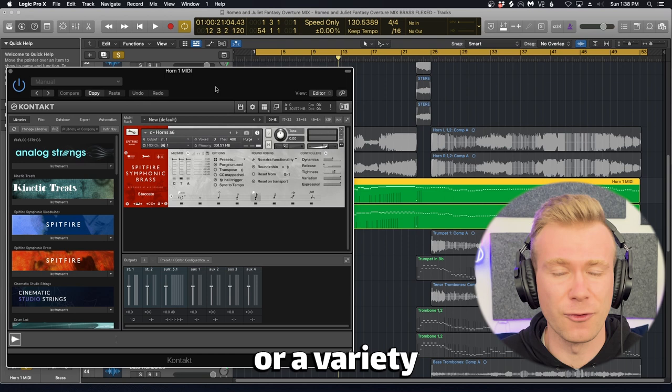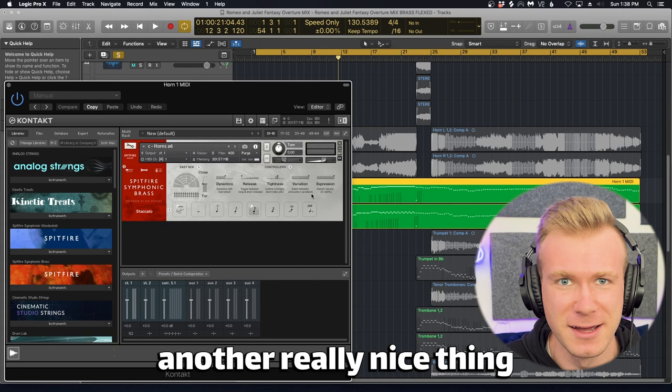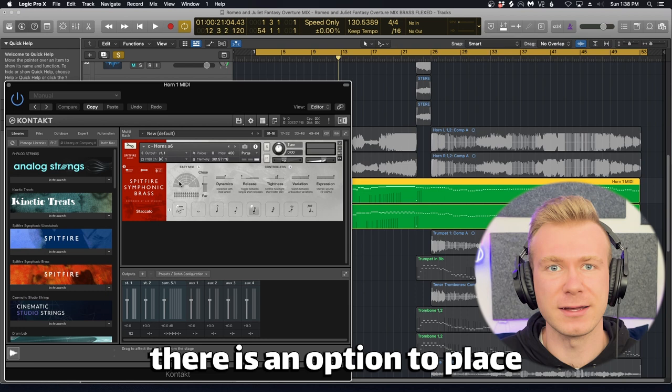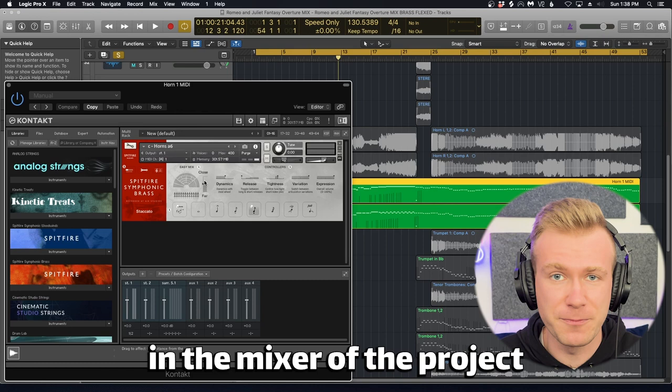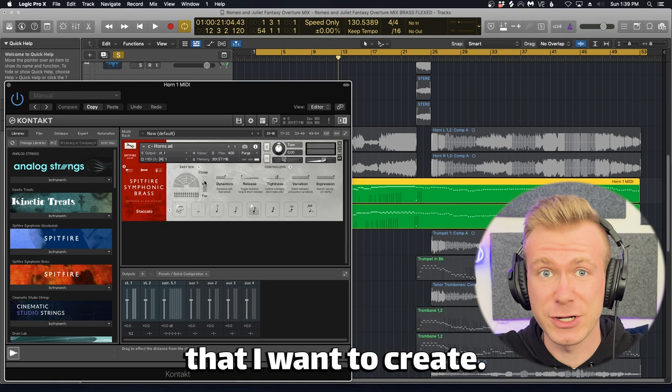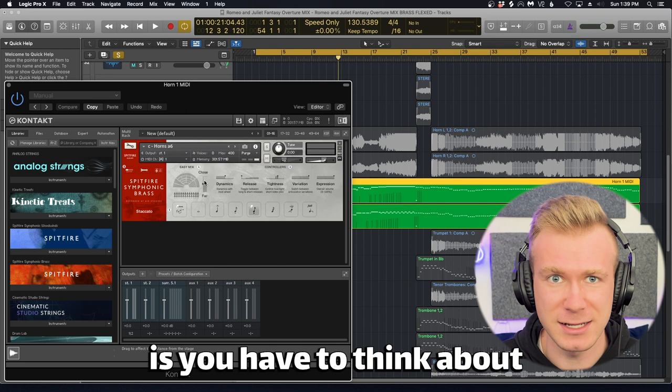And another really nice thing about the Spitfire libraries is over here in the easy mix section, there is an option to place how far away the player sounds in the orchestra, which allows me as the producer and the mixer of the project to be able to fill the space that I want to create. A really important lesson when you are mixing a project is you have to think about where all the players are in the space in which you're trying to create.